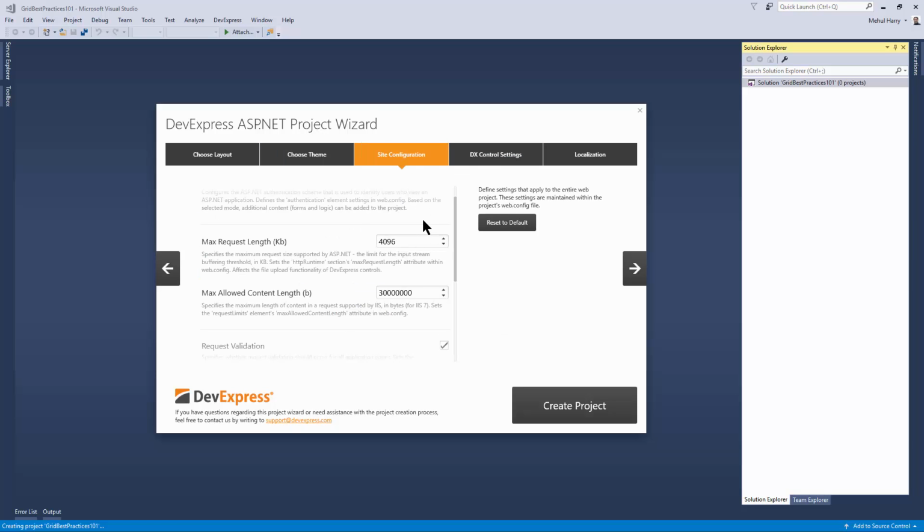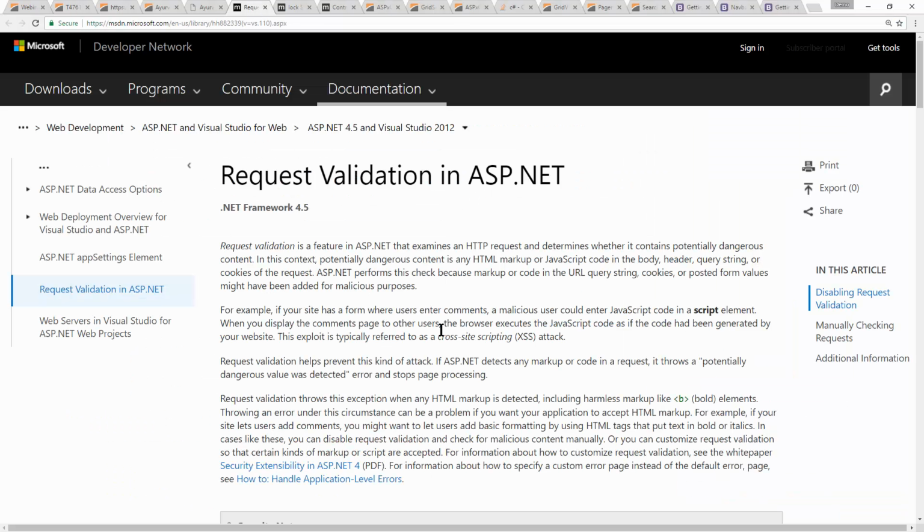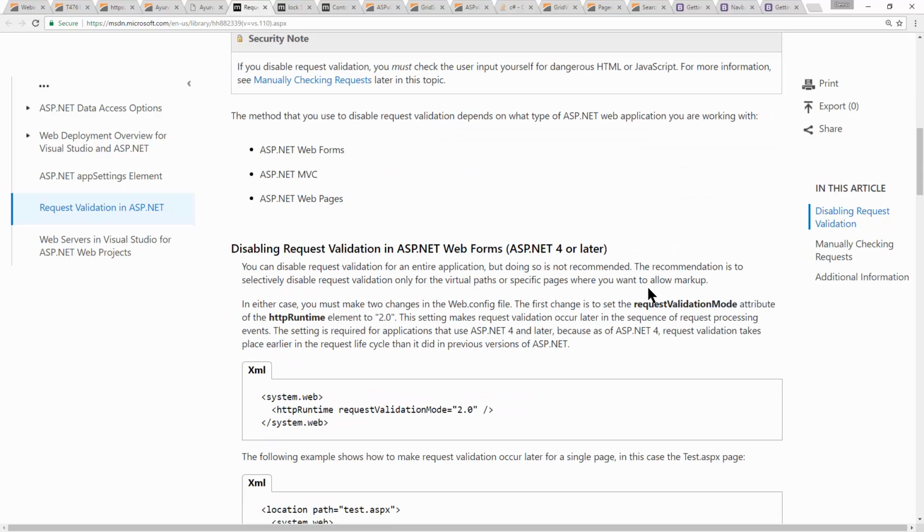Under site configuration, I'm going to make one other change, and that is the request validation. I'm going to change it from 4.0 to 2.0. All right, so let's talk about this. What is request validation and why am I changing it? Request validation, if you're not familiar, is a security feature of ASP.NET. It allows you to examine HTTP requests and determine whether they're potentially dangerous. So why would I want to degrade down to 2.0? Well, because 4.0 can be very strict.